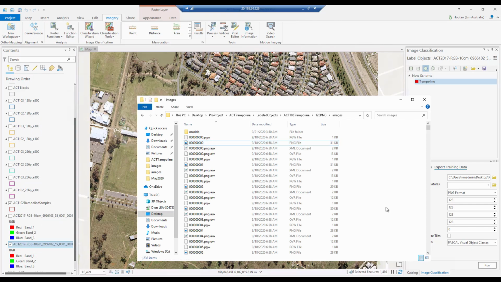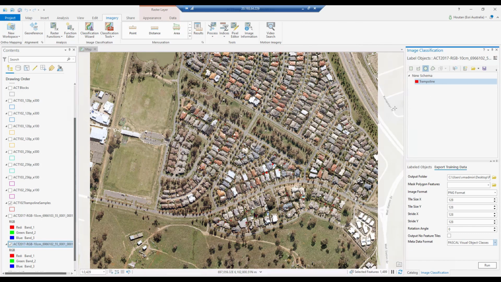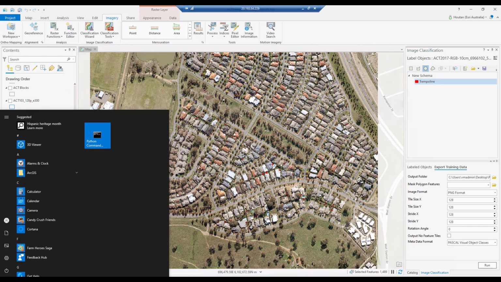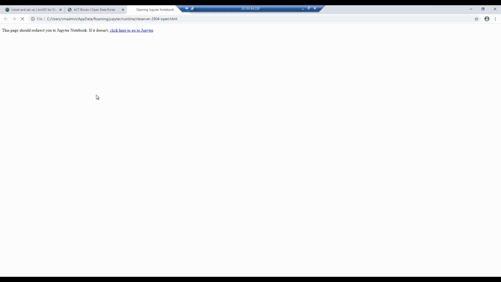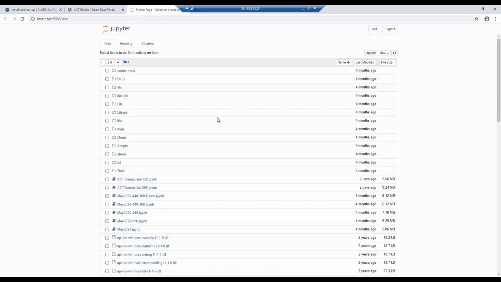Okay, now that our training data is created and ready to go, we can start up our Jupyter Notebook. The way that we do that is we'll go into our Start menu and hit the Python command prompt button. We'll make sure that the right ArcGIS Pro Python environment is selected, which is a cloned Python environment in this case, and we'll type in Jupyter Notebook. What this will do is spin up the Jupyter kernel, and it will open up our Jupyter Notebook.